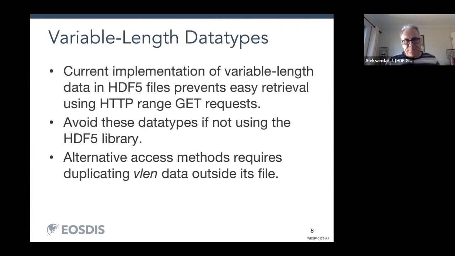So, variable length data types. The way variable length data is stored in HDF5 files prevents easy retrieval with this range GET request. And that's the main reason why I'm suggesting they be avoided altogether or really minimally used. Because if someone is going to use an alternative method for accessing HDF5 data, they will have to essentially store variable length data in some other way outside of the file, which is not optimal, obviously. And so the least amount of variable length data is the better.